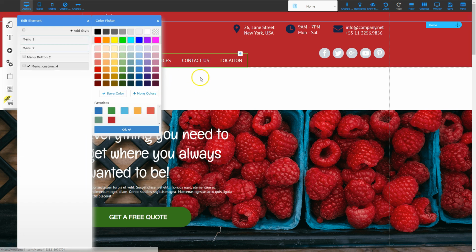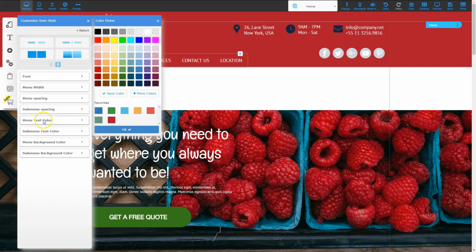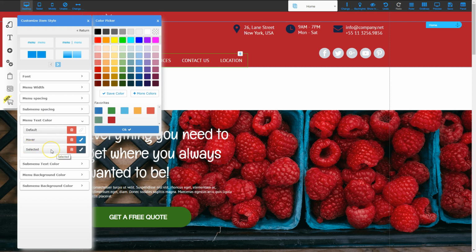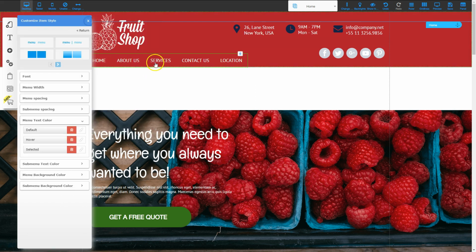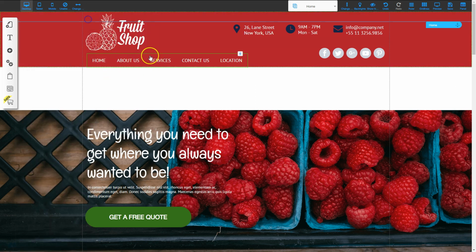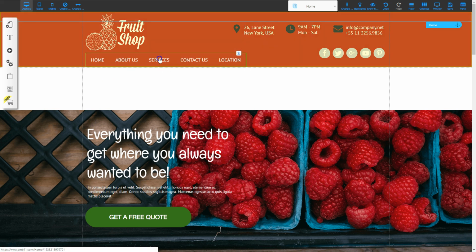And as you can see, it's changed to white, but the hover color is blue. I don't want it to have a hover color, so I'm going to go back to Edit, and I'm going to go back to the menu text color, and on the hover color and the selected color, I'm going to change both of them to white as well. So now when I hover over that, it should not be changing colors at all. So I like that menu.